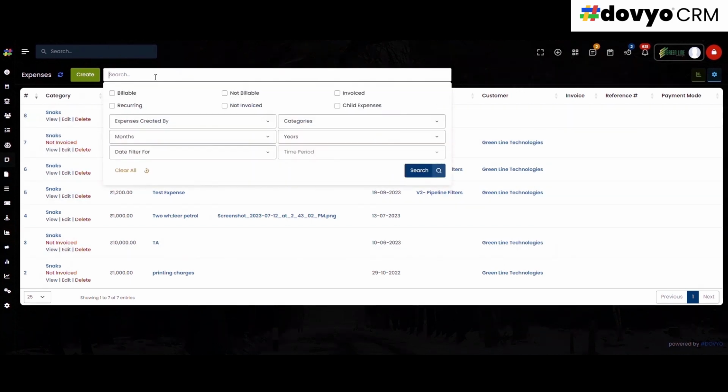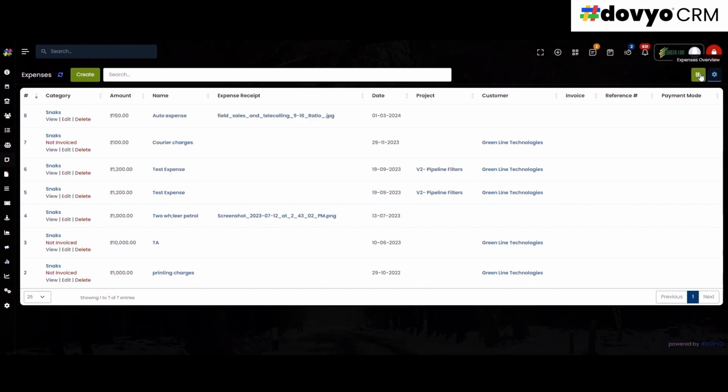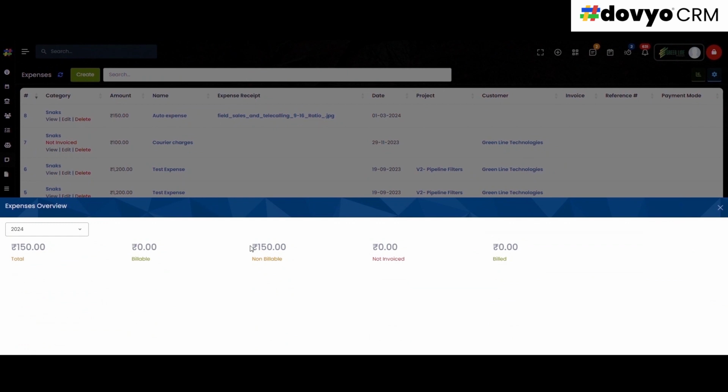Also, you can make a search in the expense for the following fields. If you feel that your expense is billable, click on it so you can get all the billable expenses that is being created. Not billable, invoiced, and all the other filters can be used for the search icon. And if you want to see the status or the overview of expense, go to the top right corner. You can see expense overview icon. Hit on it. You will get to know the numbers or a representation where an overview is being shown.